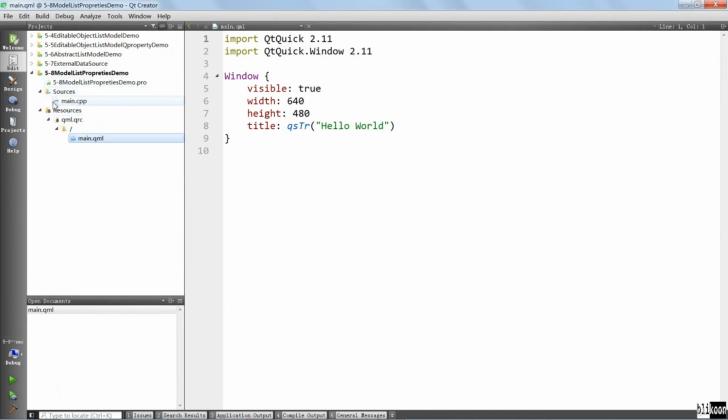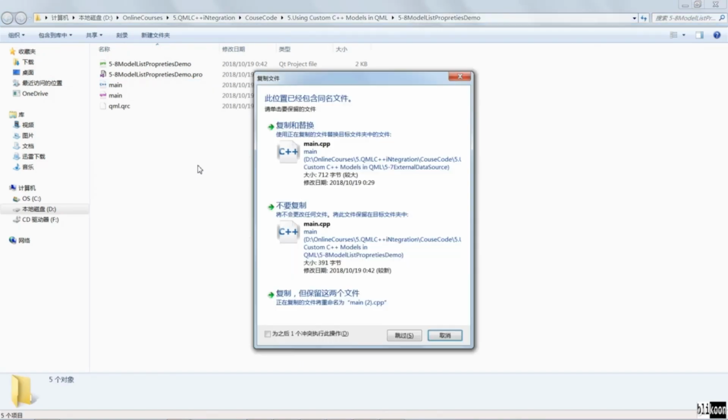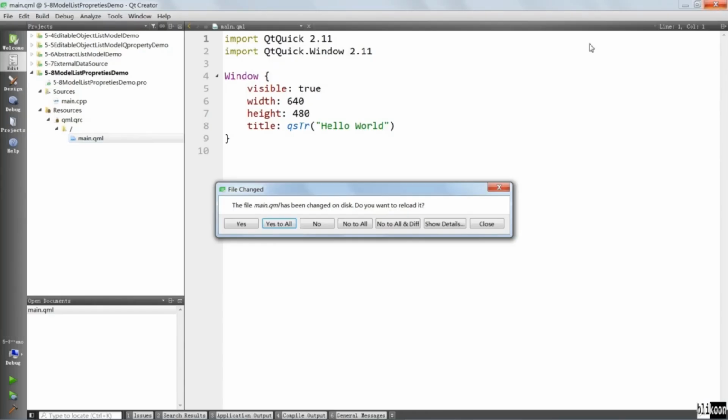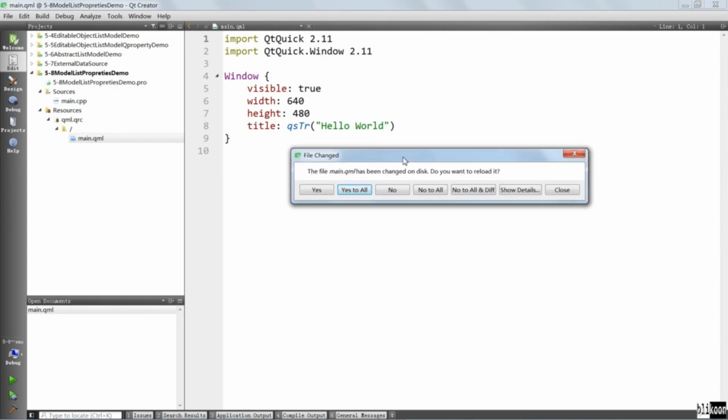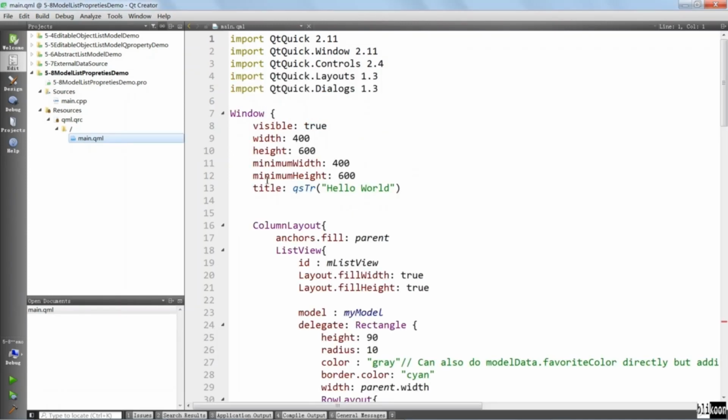We open our source folder. Show in Explorer. And we are going to paste in everything and override main CPP and main QML with the new files that we put in here. Let's close this. Qt Creator is going to go crazy, saying that something has changed. We want to reload everything.